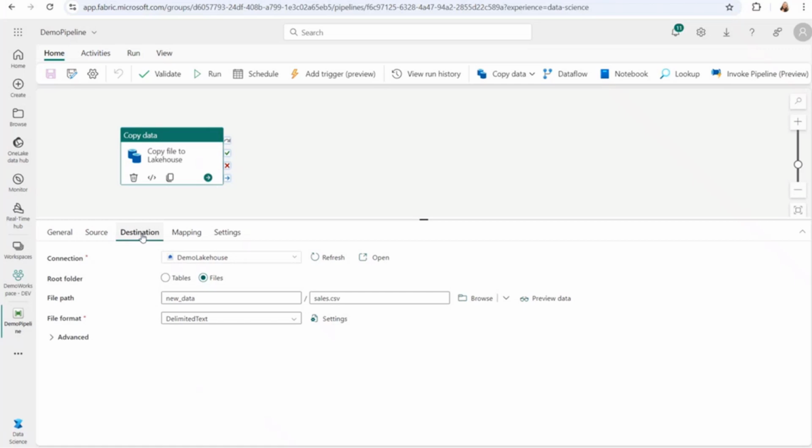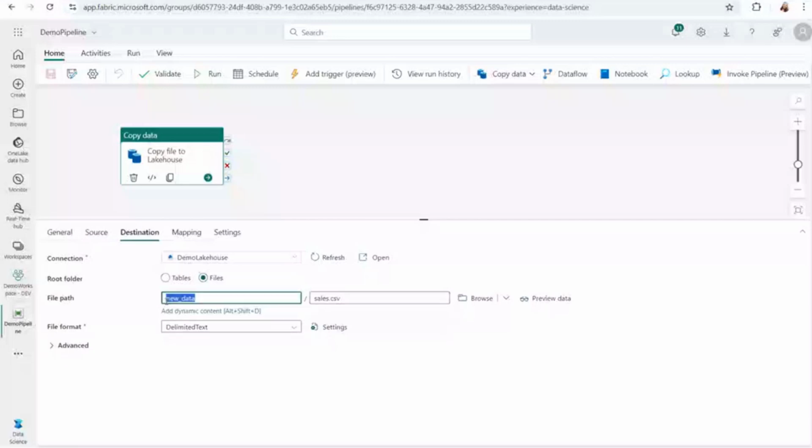Whenever I choose a lakehouse as my destination, I can either put it in the lakehouse as the file, like the raw file that it came from, or I can write it to a table within the lakehouse. So for this example, I've chosen to land it in the files section of my lakehouse. And then I'll need to provide, well, don't have to, but I provided a file path for the data. So this sales.csv file is going to land in a folder called new data within my lakehouse.